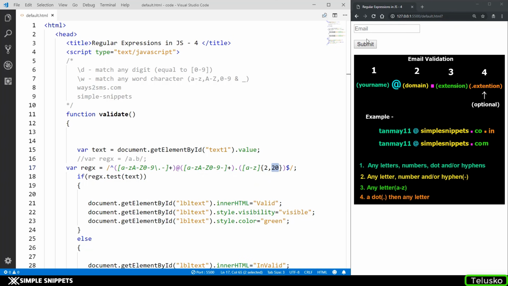Okay, so let's test this out. ABC @ let's say Telusko. Then we have a dot which we have validated for. So I'm going to say dot and then I'm going to say com. So there you go. We have basically done the first 3 parts properly.